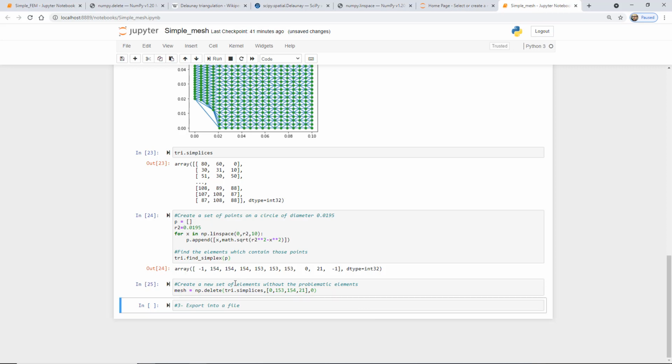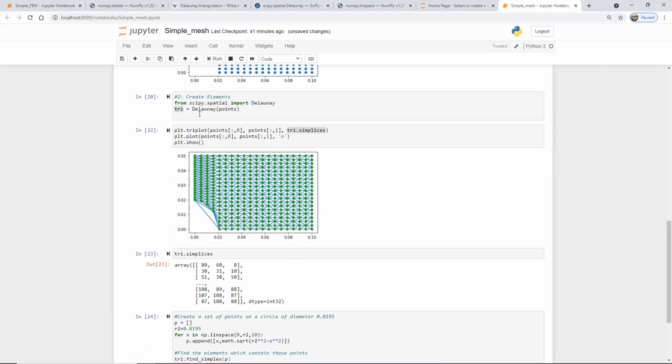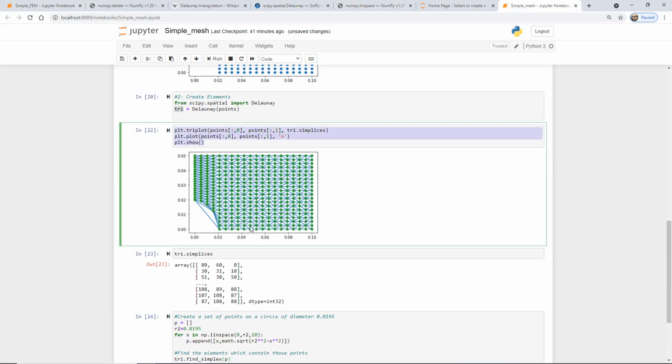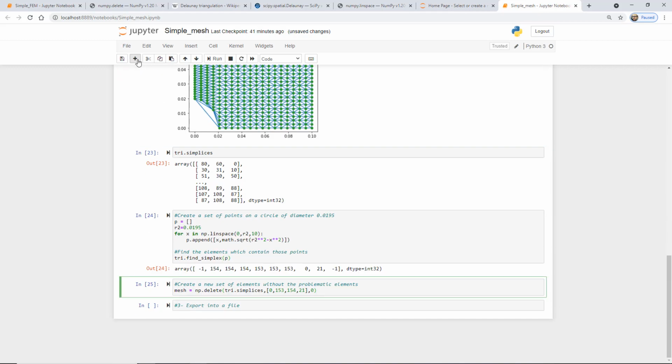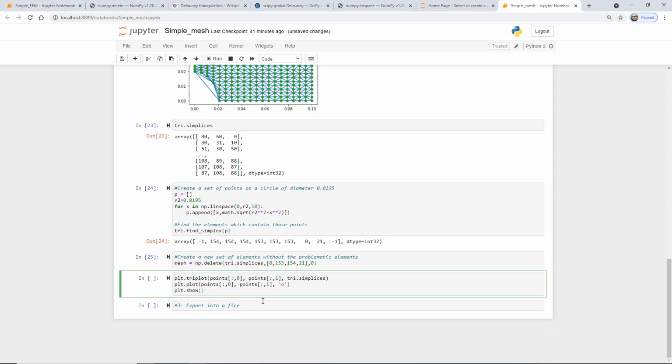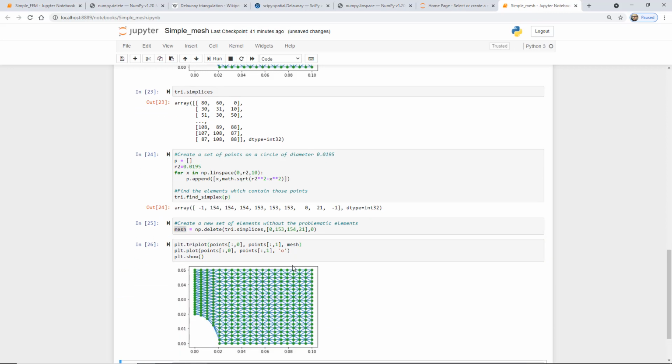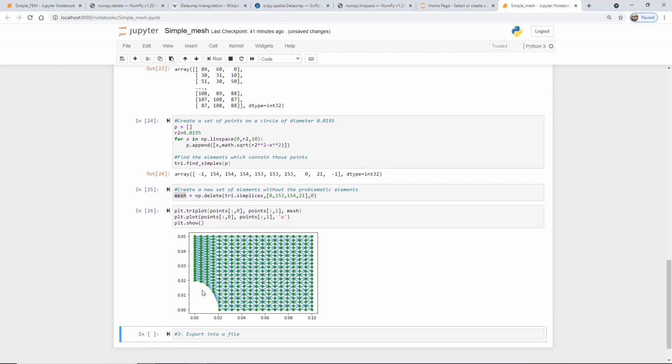So now I have no idea to know if this worked. So let's basically plot again, and instead of tree.simplices, I replace that with mesh. Oh, seems to be working, as you can see in this mesh array. Now I have a much better curvature here. I do not have those elements.